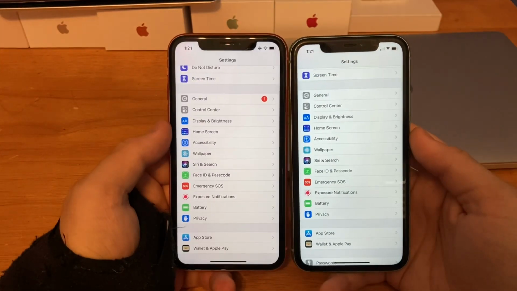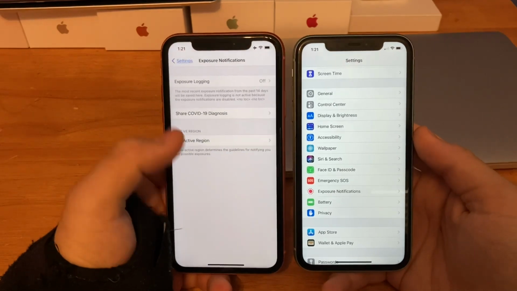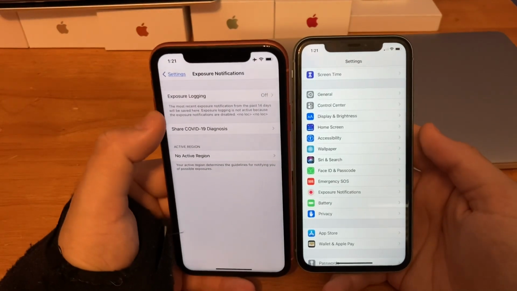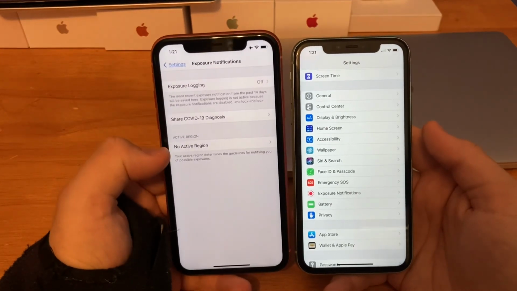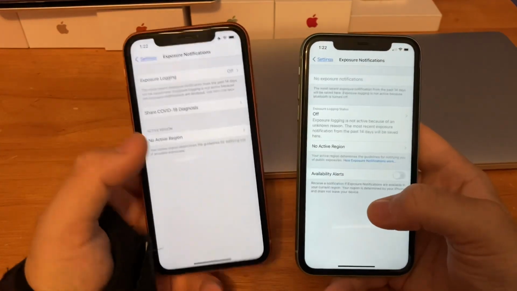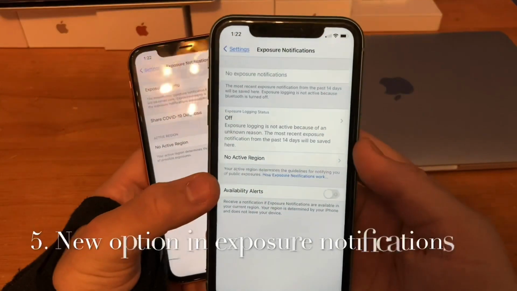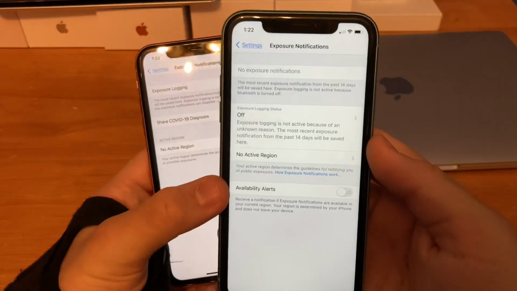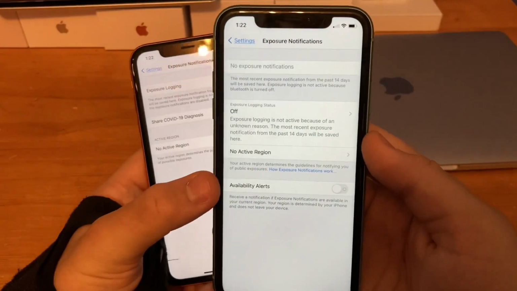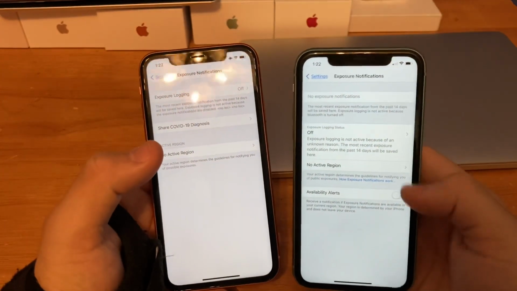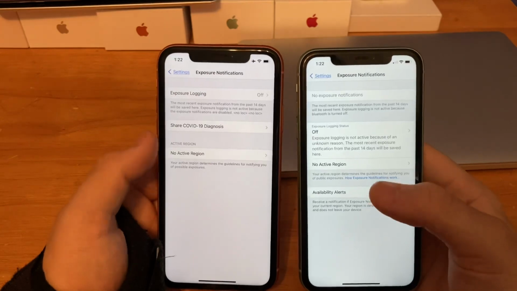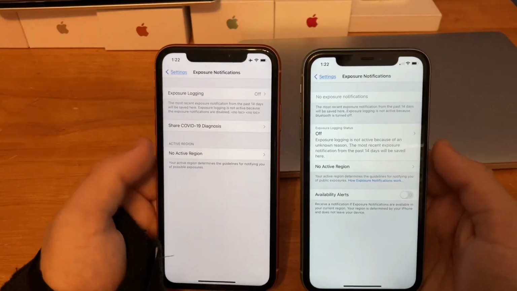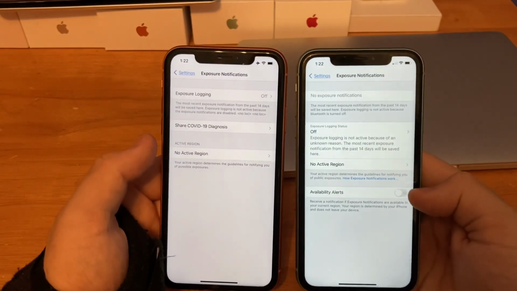Okay, this next one is in exposure notifications. So in Beta 4 here, you only had 3 options when you have the app installed for exposure notifications: exposure logging, share, and no active region. But now in Beta 5 here, you have a new option for availability alerts. So this was not available in Beta 4. Now it is in Beta 5. So this will only appear if you have the app installed. So on Beta 5, which I do. So that's why it's appearing there. So I have them installed on both phones here on Beta 4 and 5. So that's a new option with Beta 5.